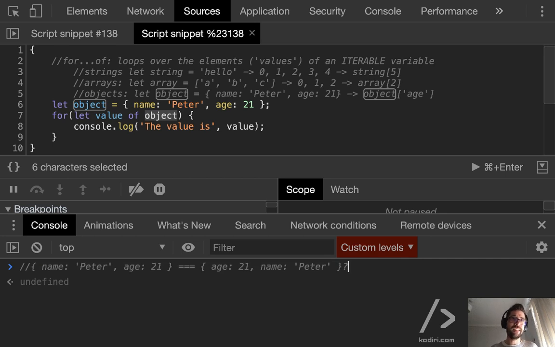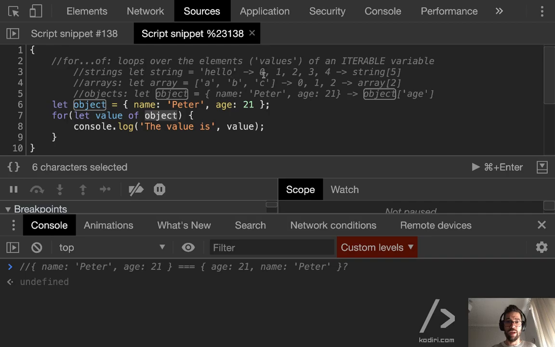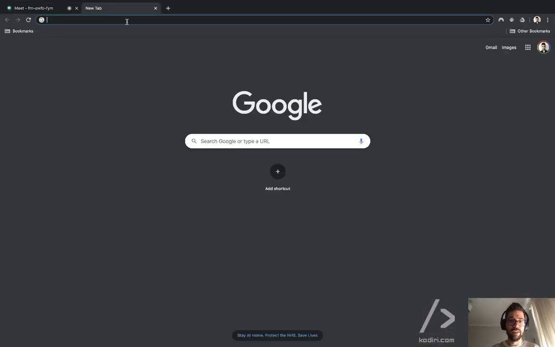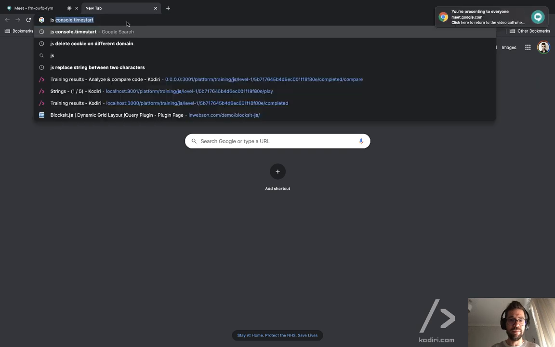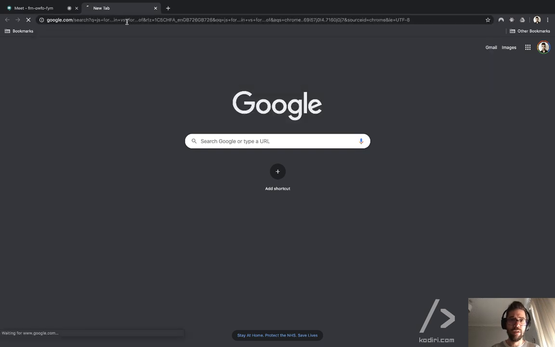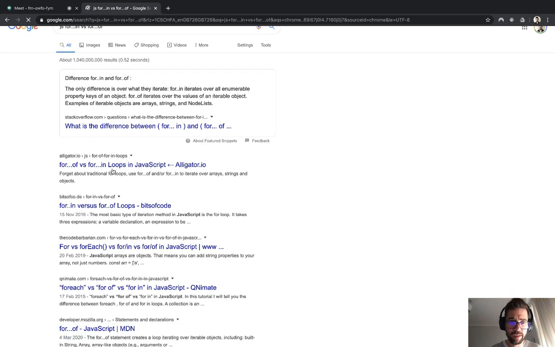Does it make sense, guys? Yeah. I'll tell you something, that's pretty much it. I'm not going to take that any longer. There was a very nice article. Let me see if I can find it. If not, I'll search for it afterwards. JavaScript for in versus for of. I read it a long time ago. Hopefully, it's still somewhere.